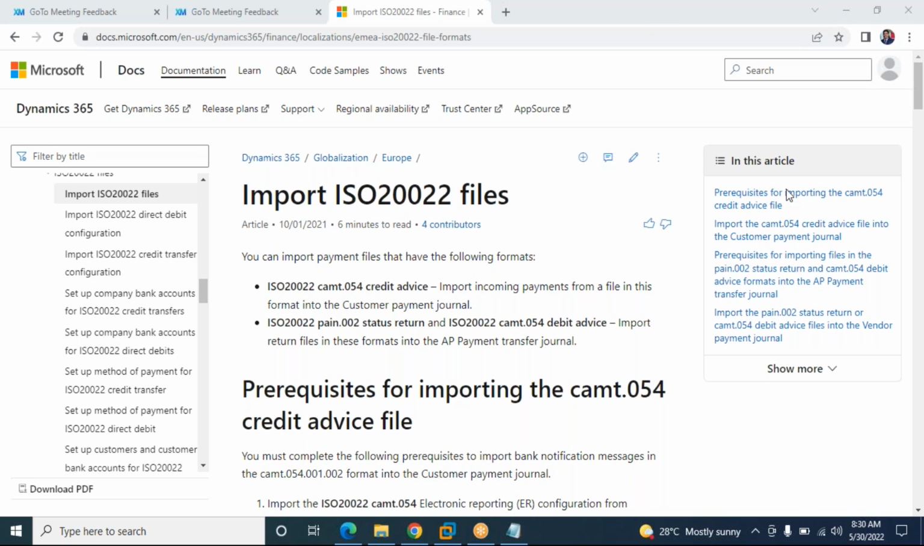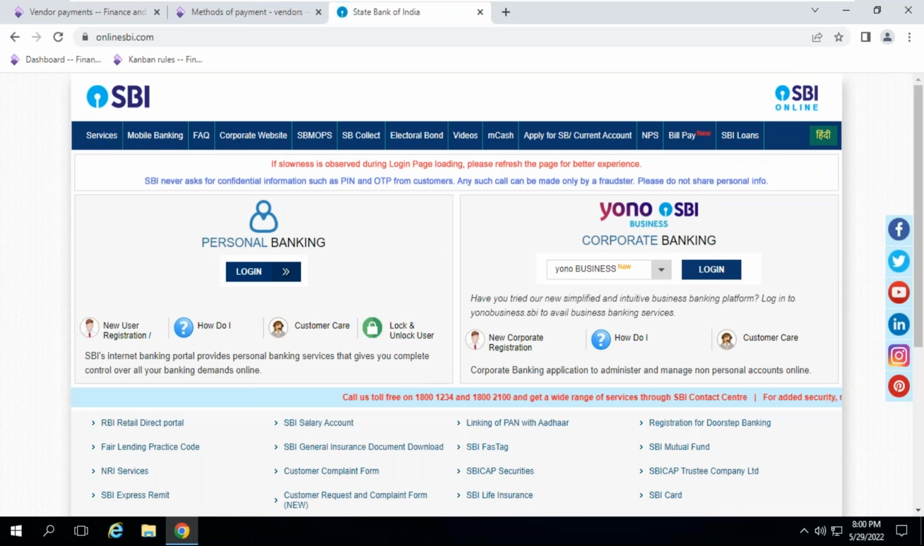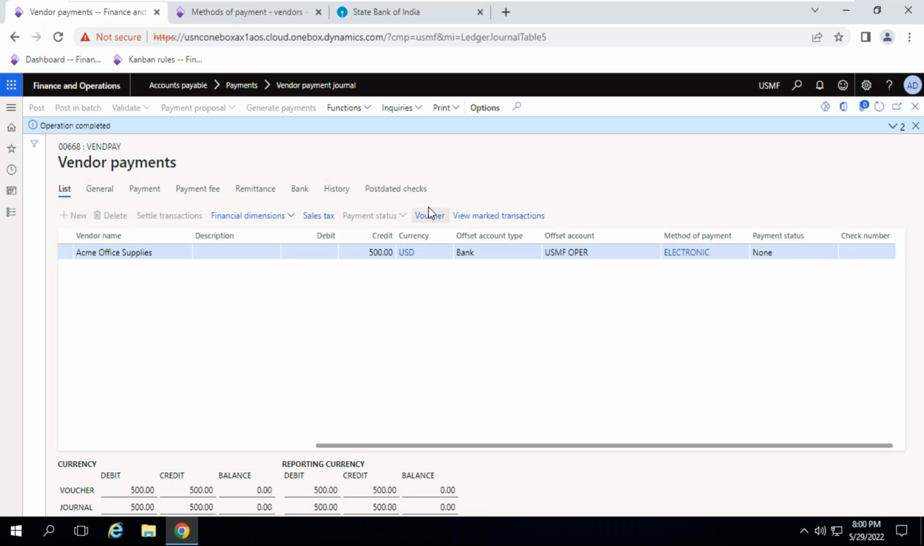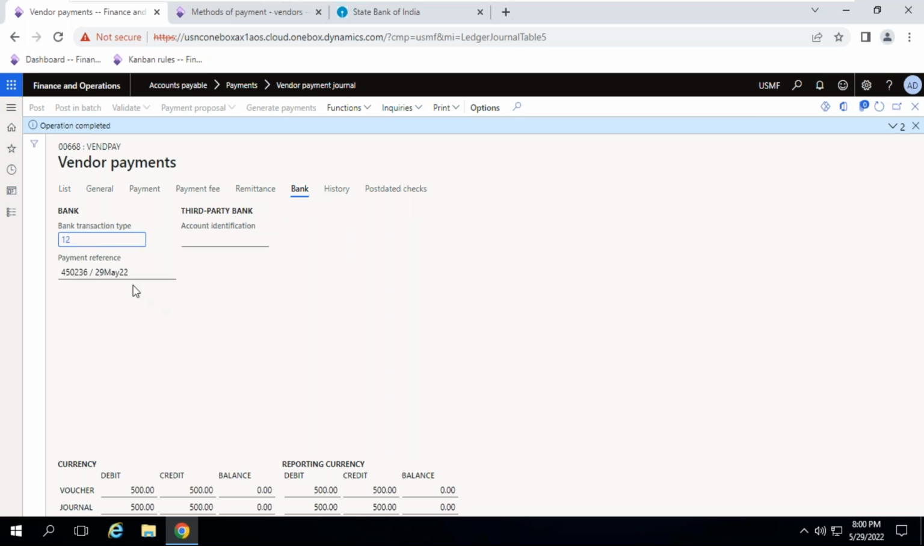So the way you are showing, sir, after making the payment, we need to put the difference number there instead of the document number. That's all. Yeah, payment reference. And you can do the post.